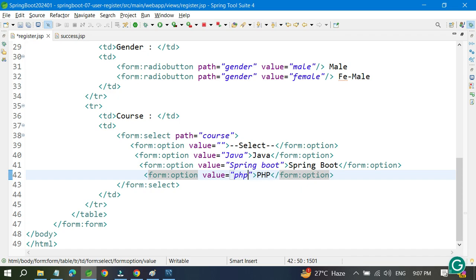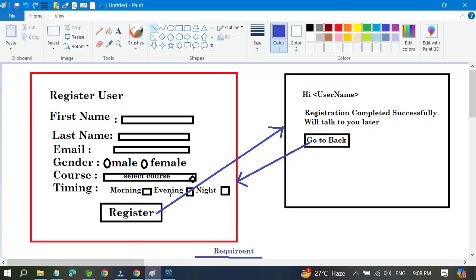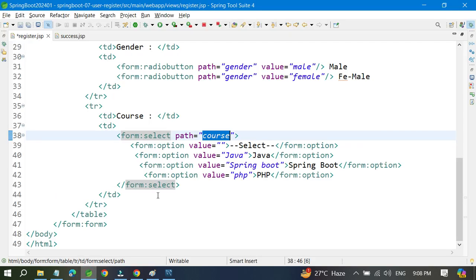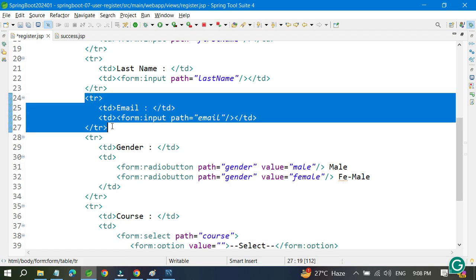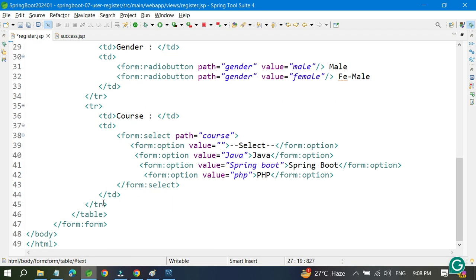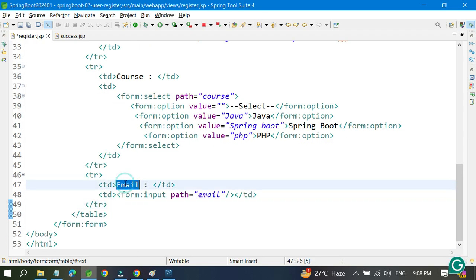Next thing is we need some checkbox for the timings. This requirement is timing for morning, evening or night, so we need a checkbox. For that also we can copy one tier. Go down, and at the end tier we can write this is the timing. What is the course timing, in which time you are interested. So inside the TD we can write some checkbox, and we can pass the value, each and everything. So let's write it.